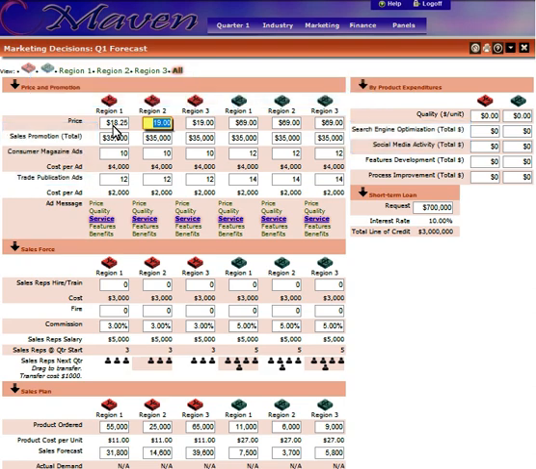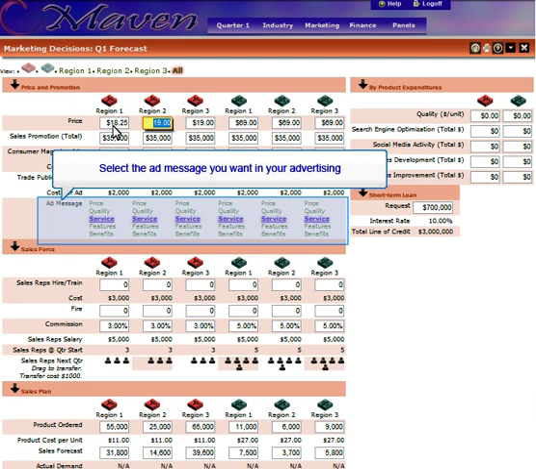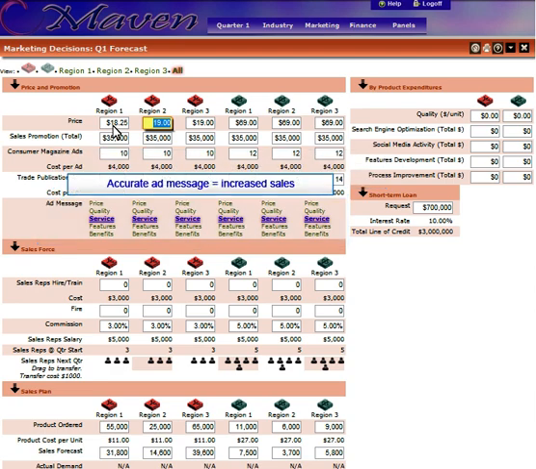Plus, you can choose the message you want your advertising to send to customers. If the ad message you select is consistent with your product's actual position in the market relative to your competition, you will reap the benefit of extra sales.